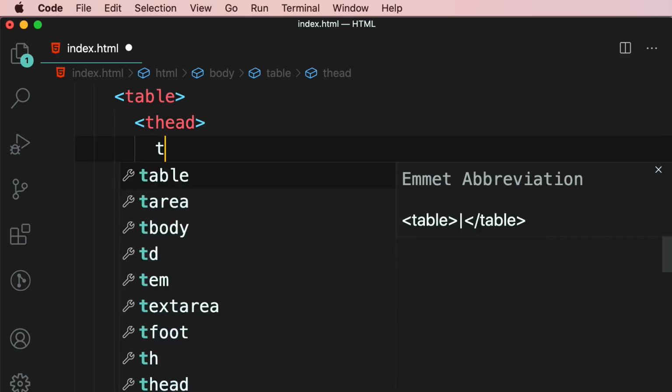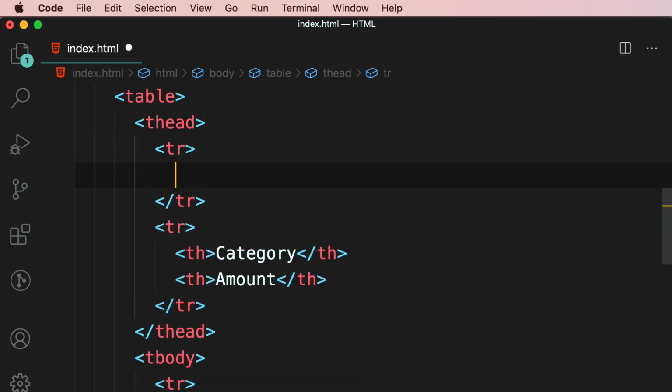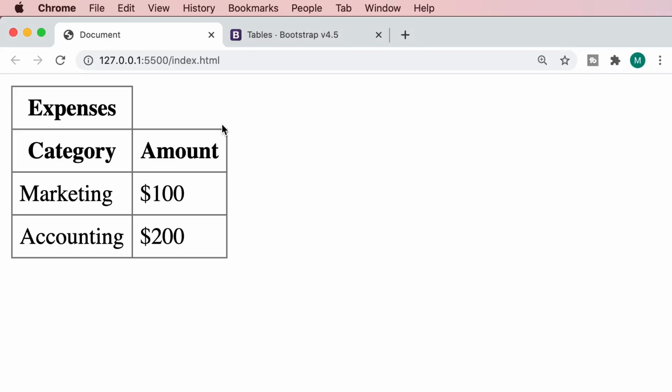Now, inside this T-head element, we can have multiple rows. So let me add another row. And in this row, I just want to add one cell, one header cell. Let's say expenses. So let's take a look.